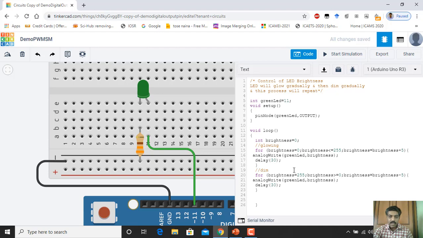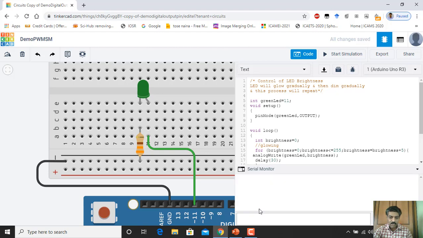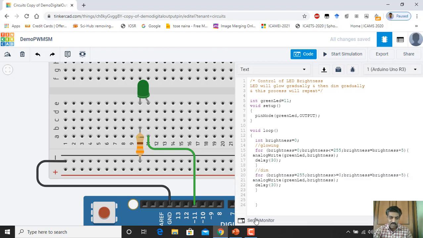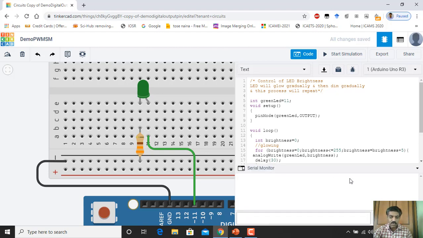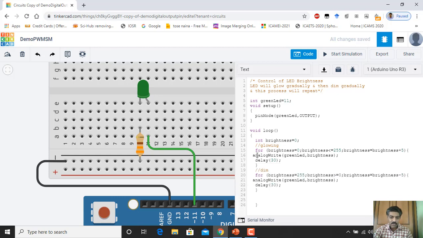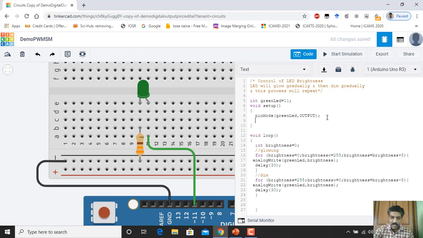This is clear. Now suppose we want to display the brightness values in the serial monitor. We want to see what brightness values it is taking, right? So this is the serial monitor. Here you can see, if you click on the serial monitor, the serial monitor window will come up, and here you can see the values if you want to print them. So for that, in the setup you have to write one command, that is Serial.